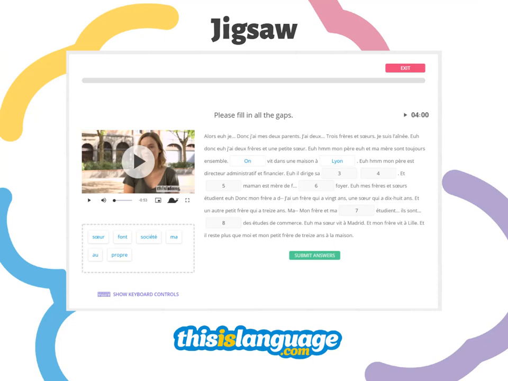Jigsaw is a drag and drop gap filling exercise. As they watch the video, students are asked to drag and drop missing words into the correct spaces in the transcript. They can watch the video multiple times to help them complete the task, making Jigsaw an excellent entry-level activity.